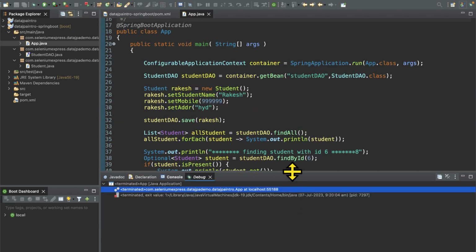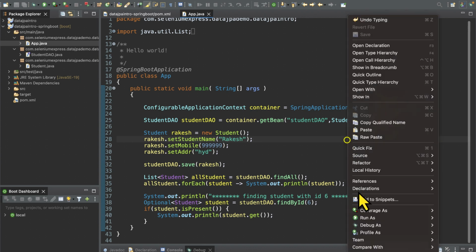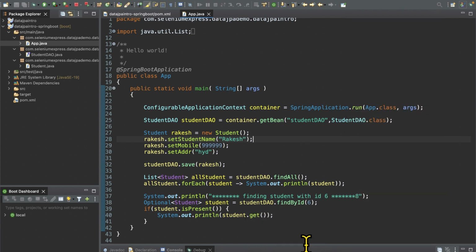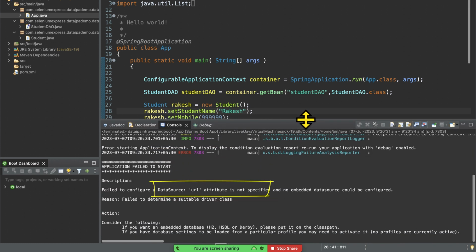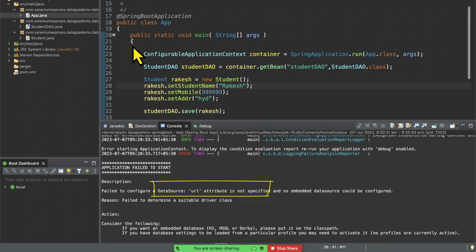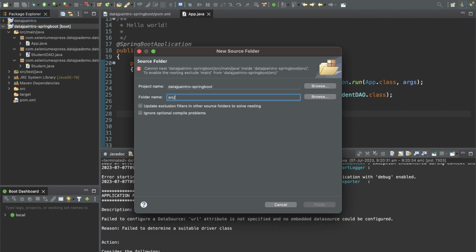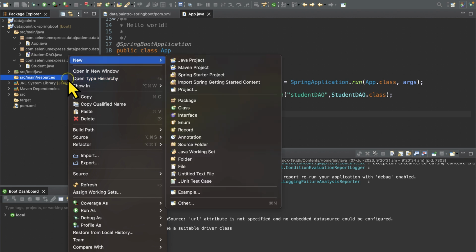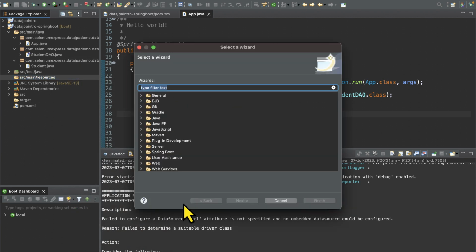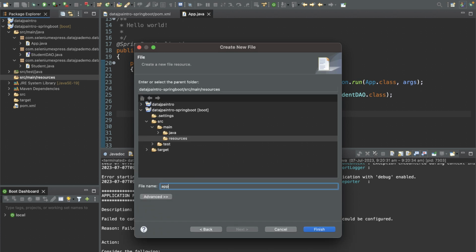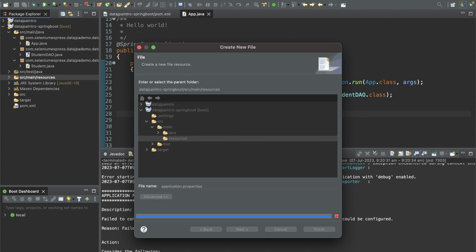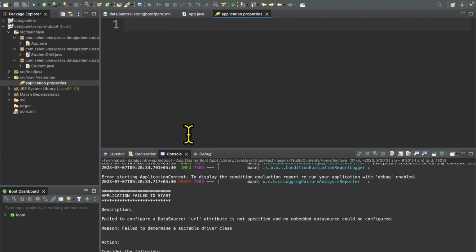This is my Spring Boot application, right? SpringApplication.run, right click, run as Spring Boot app. Okay. Oh, the data source information we don't have over here. So add a source folder, new source folder, src/main/resources. Okay. And here just create an application.properties file. File, application.properties. Okay, and here just define your data source information.